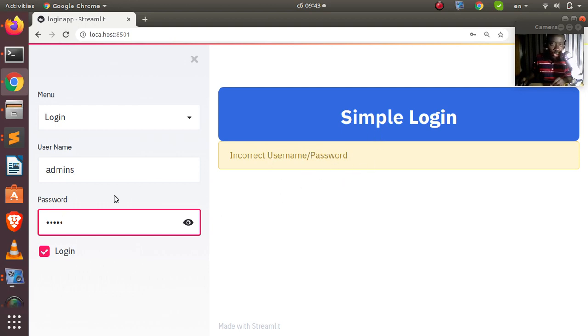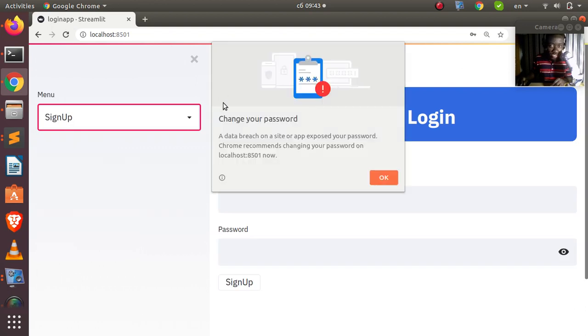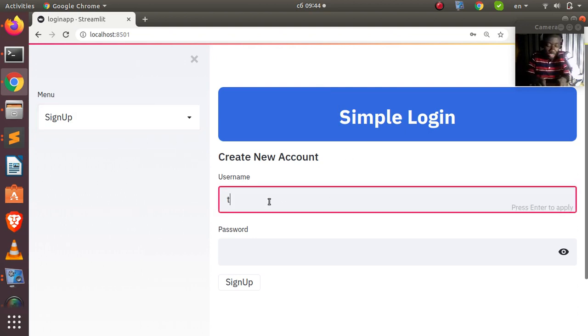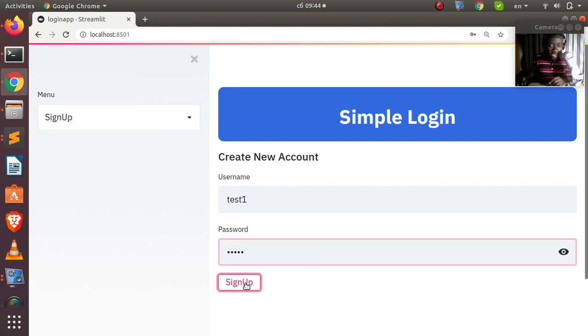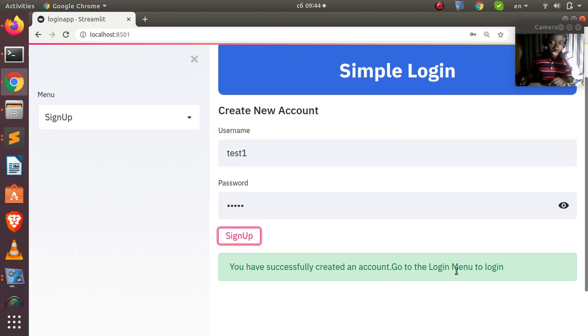Very interesting. So for me to create a new account, I come back to the sidebar and go to the sign up. When I go to the sign up, it gives me the option of creating a new account. So let's call this one test1. That's the username, and then the password is going to be 12345. If I click on the sign up, it adds it perfectly for us. It tells us that you have successfully created an account. Go to the login menu to login.